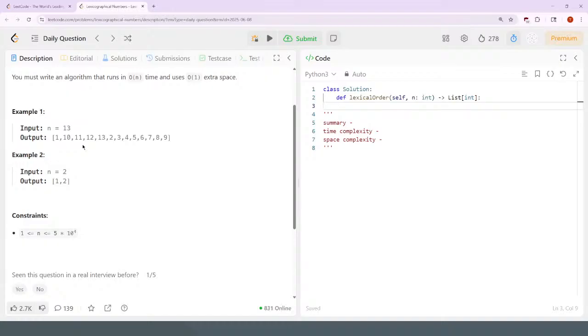How would you do it? You can't actually just create a list of numbers, or a list of strings, sort the strings, and then convert them back to integers. That would be n log n time to sort. So you have to do it on the fly. I don't remember how I did this. I vaguely recall that this was hard, or took me some time.